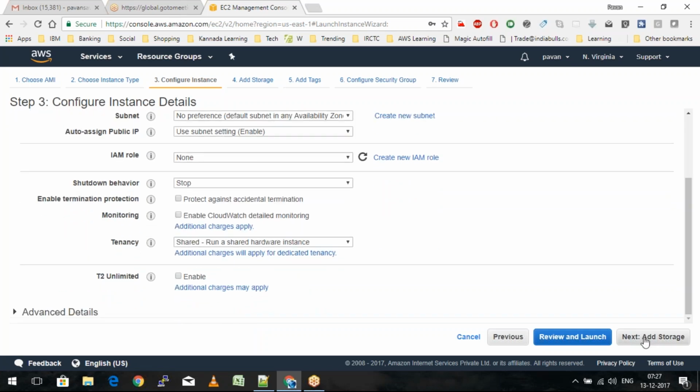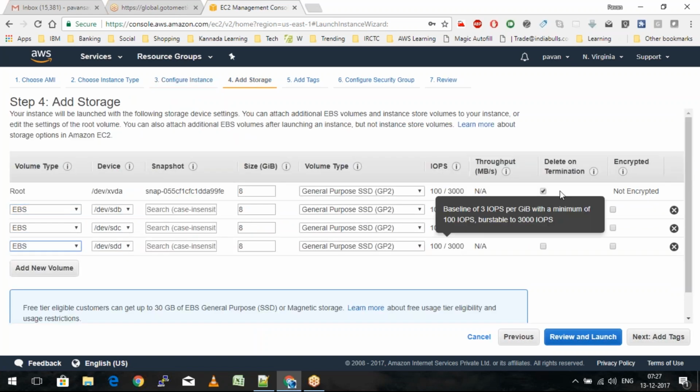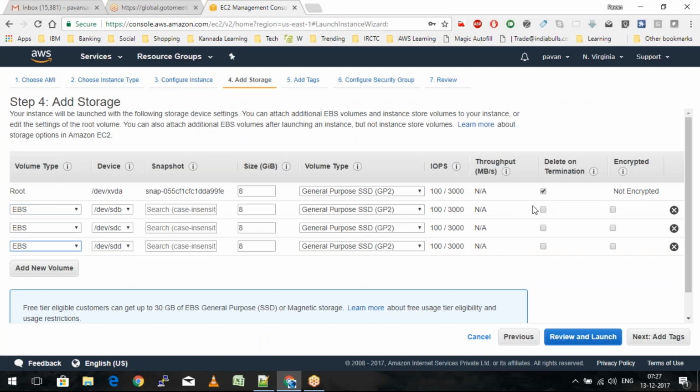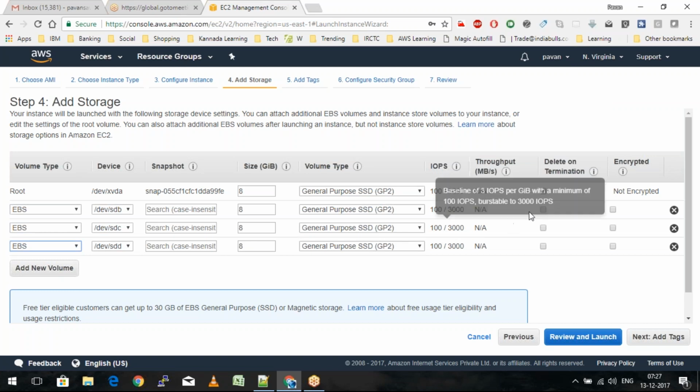So here is the place where I'll be able to add the extra volumes, whatever is required for me. And as a part of the volumes, we first see that the delete on termination option is checked for the root volume, which means whenever I terminate my EC2 instance, the root volume automatically gets deleted. This is because this flag is checked here. Delete on termination is by default enabled for the root device, but for the extra volumes that we have, it is not enabled. We can enable it while we are launching the system.